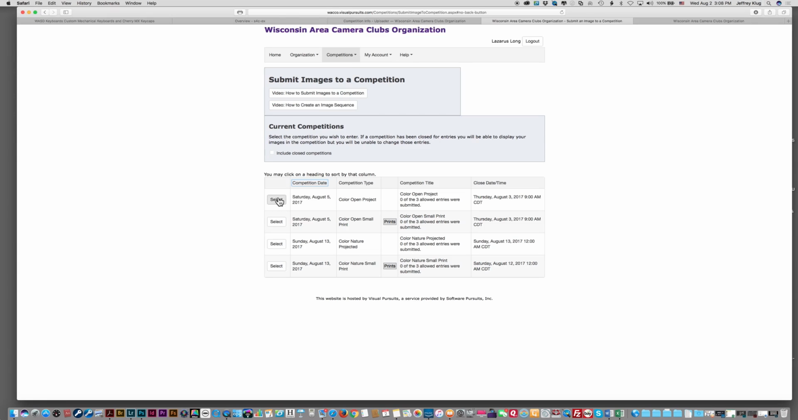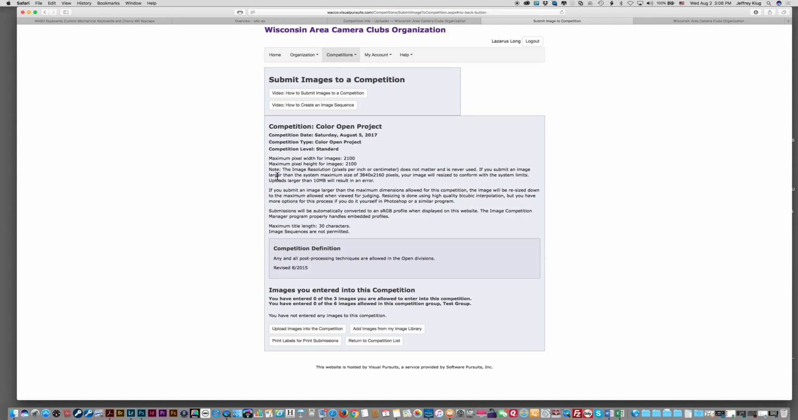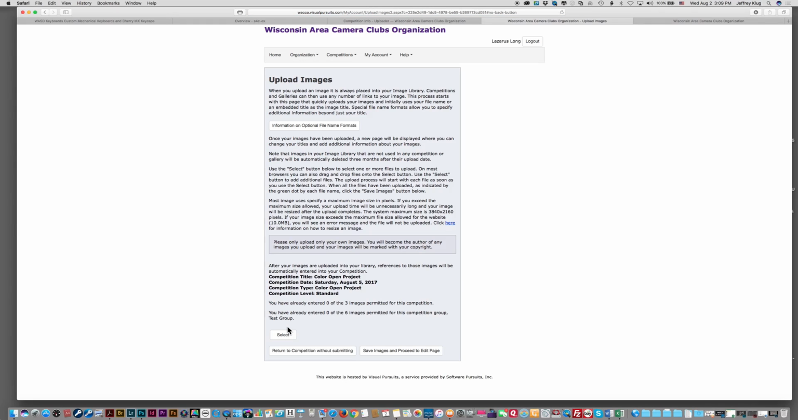So select that competition. You get this screen here, which explains the rules for the competition, and that the image size should be 2100 pixels on the longest side, and that your title length can't be longer than 30 characters. Now you go to upload images into the competition. That gives you this screen here, which tells you which competition you're entering and how many images you have left to enter. You click the select button to be able to select your images.